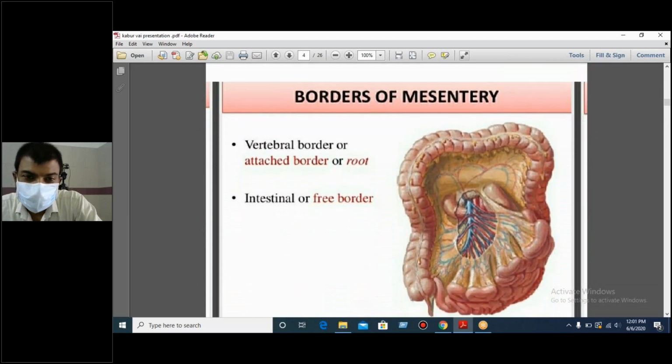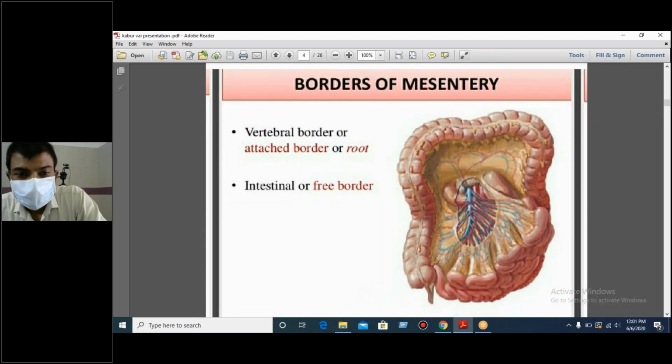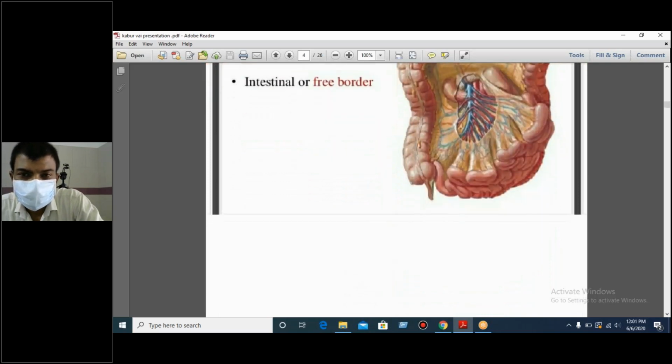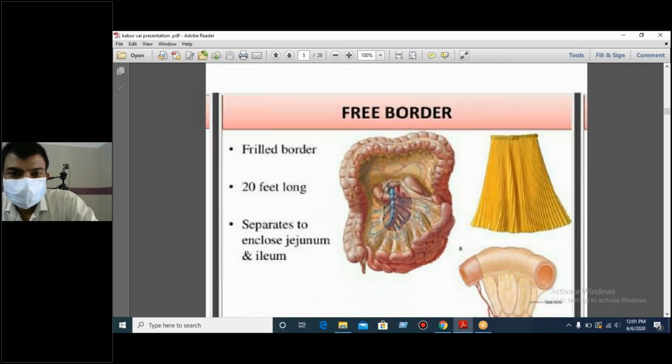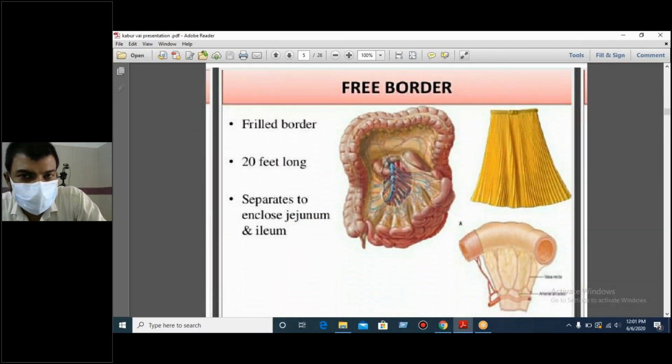Now, it has two borders. One is the free border, one is the attached border. The attached border is known as the root of the mesentery, and the free border is known as the intestinal border. How many borders? Two borders. You will face this in the viva. The professor will ask you how many borders? Two borders: the attached border and the free border. Now about the free border. It is 20 feet long and separates and encloses the jejunum and ileum.